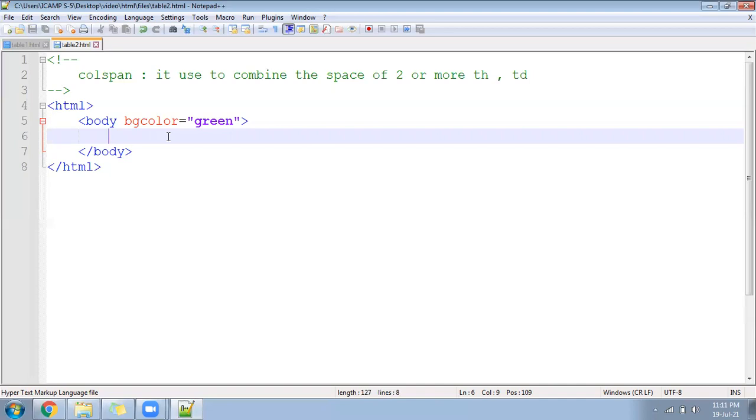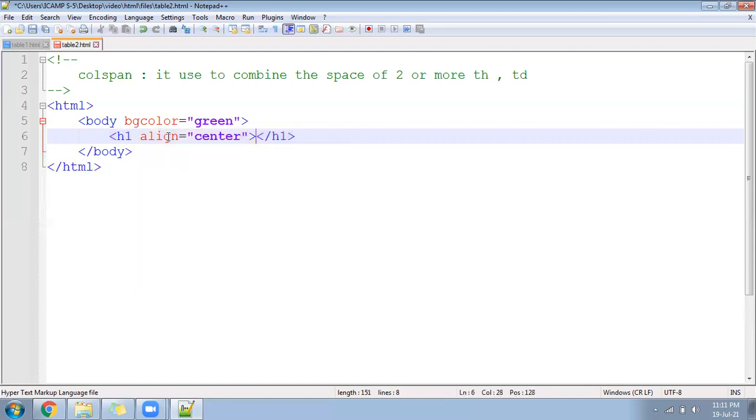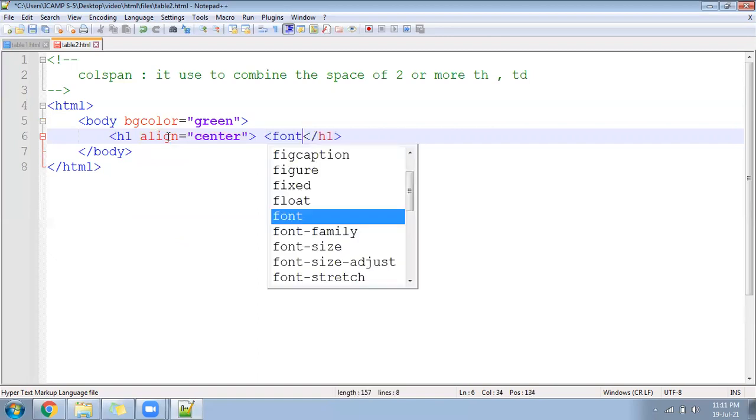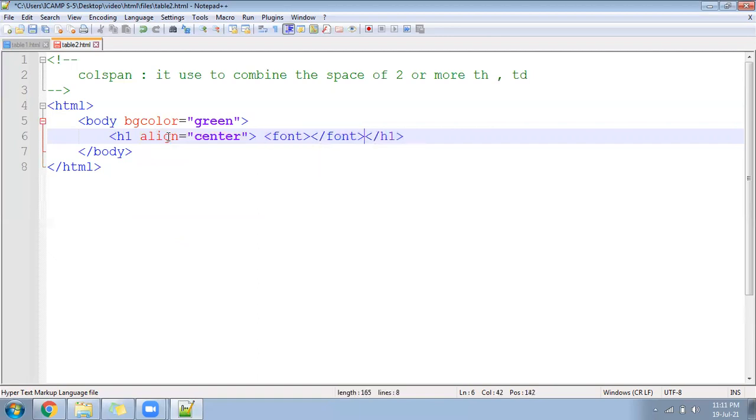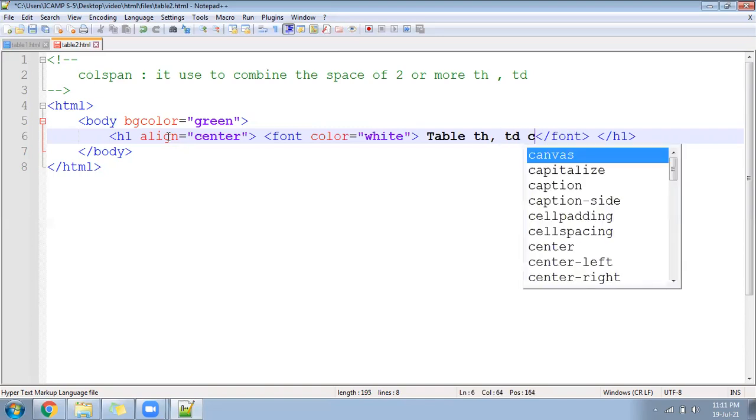Definitely green color has come. Now one heading is required on the top. I'll give here H1 and apply align equal to center so that it will print in the middle. Meanwhile, I will be using the font tag here. The reason is the background is green, so you have to change the text into white color. For that, font has a property called color. There you can keep white, and your content will convert into white color. And right here, table th td colspan example.